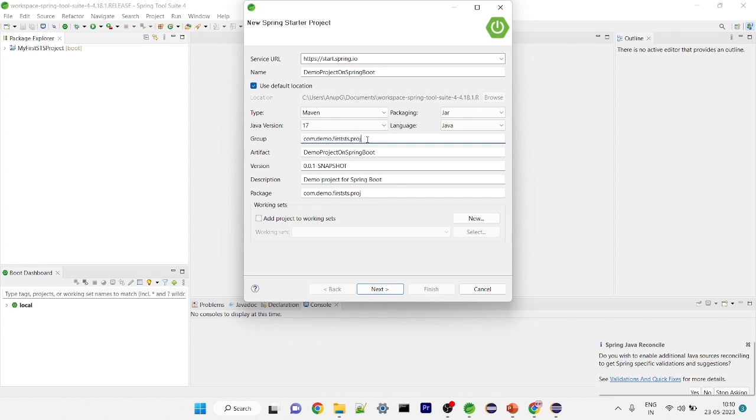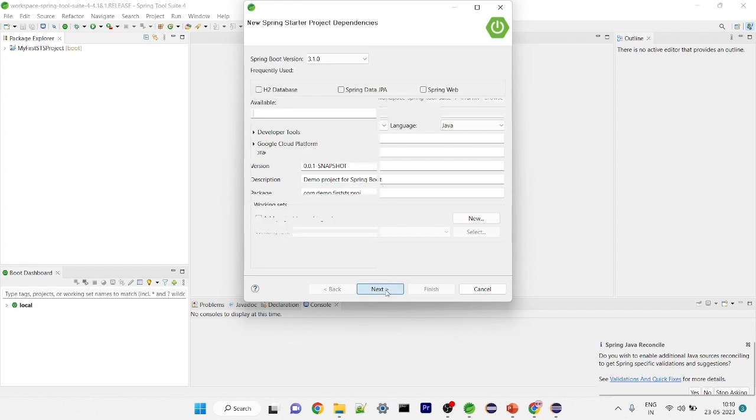The group ID is selected, com.demo.firststs.project. I'll just leave it at that, with a little modification. The artifact is also selected, I'll leave it at that. Package is also selected. So we are looking good to go for this screen. We have selected the name, the type of build tool, the packaging, and the language. And then we have written our group ID and artifact ID. So now I'll click on next.